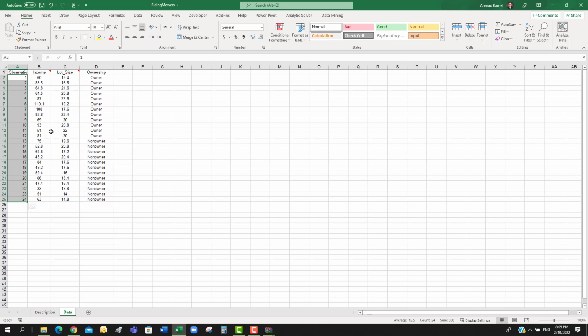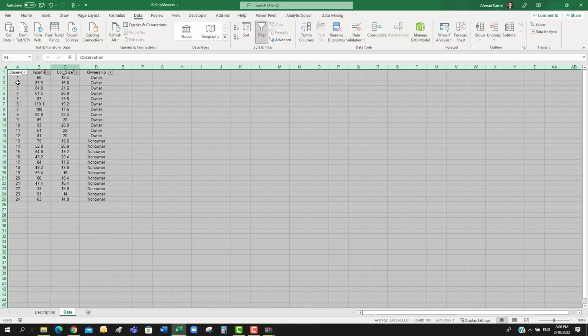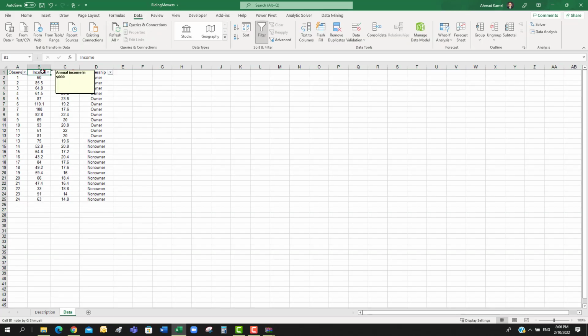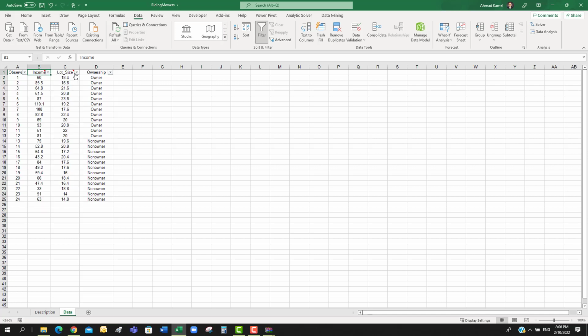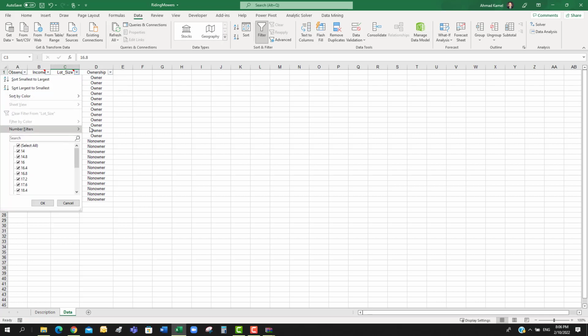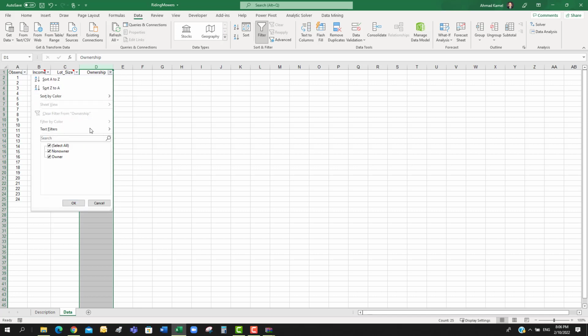We need to run discriminant analysis here, similar to the one in the textbook. We review the data. Income is in thousands, so it is numerical. Lot size is also in thousands, and this is the category we need the model to work on. Okay, non-owner and owner.